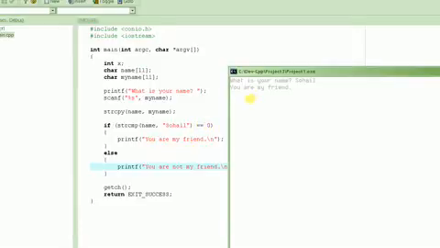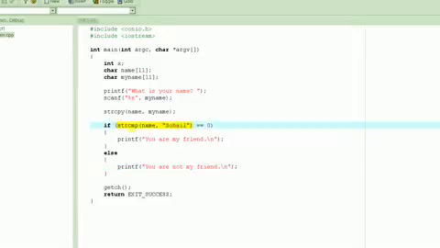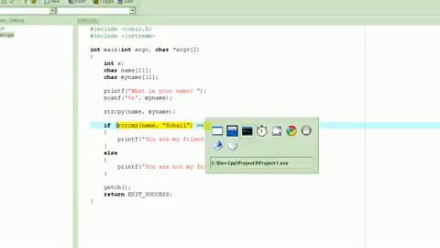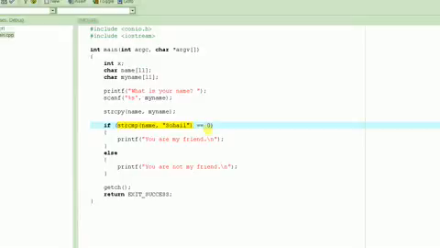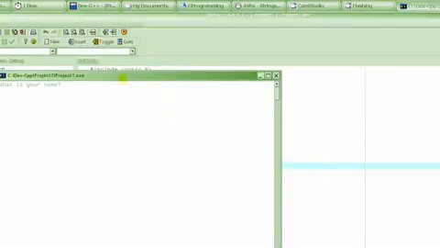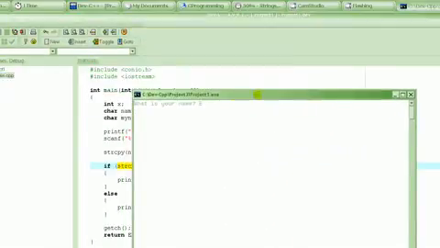Otherwise, it will give a non-zero number here, and a non-zero value of this comparison is not the same as 0. So it will say you are not my friend. Real quick, we will just type something else, Baba, and then it says you are not my friend.